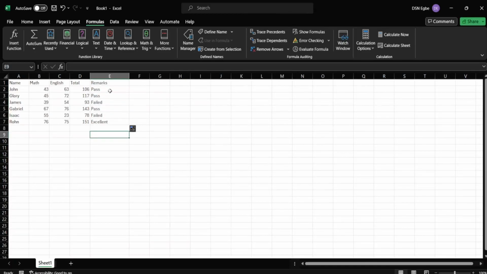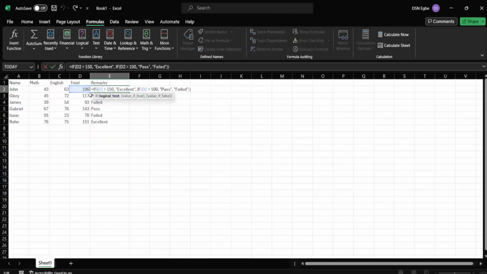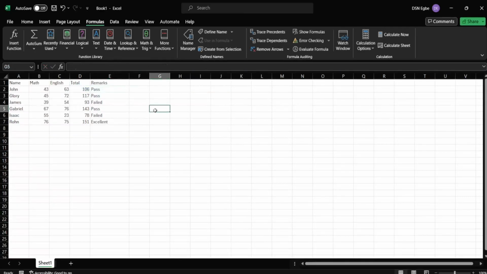So the logic here is, if D is greater than 150, tell us that, oh yeah, that is an excellent score, right? Because you have above 150. But if D is greater than 100, so that means at least if you are not up to 150, but at least you are greater than 100, you still have a pass mark. But then if you are not greater than 150 and not greater than 100, then that means you are somewhere behind. So that is a failed mark, right? So this is how you use the if function.